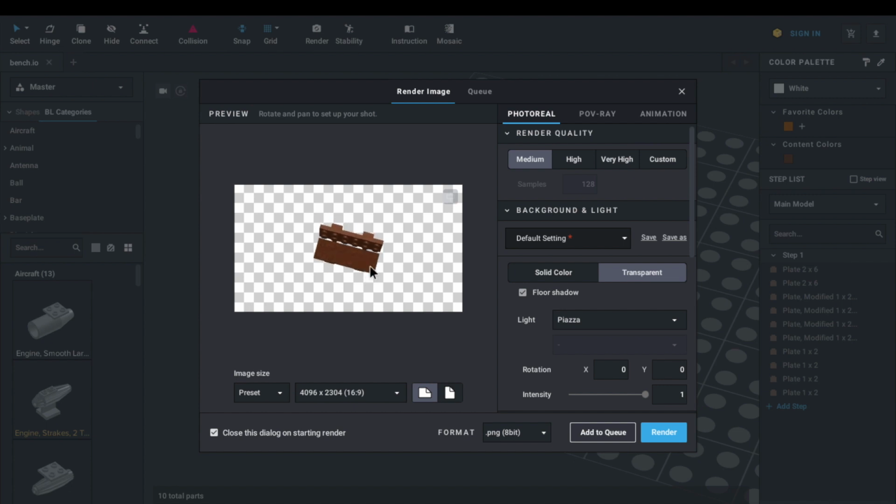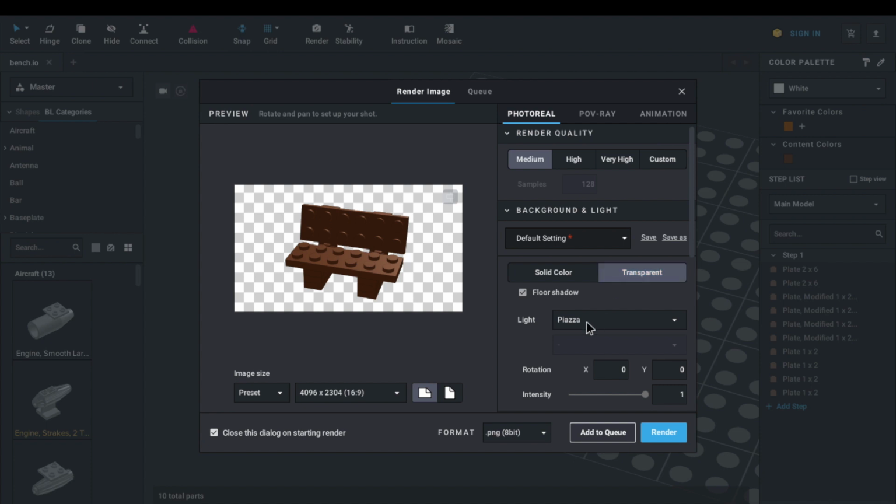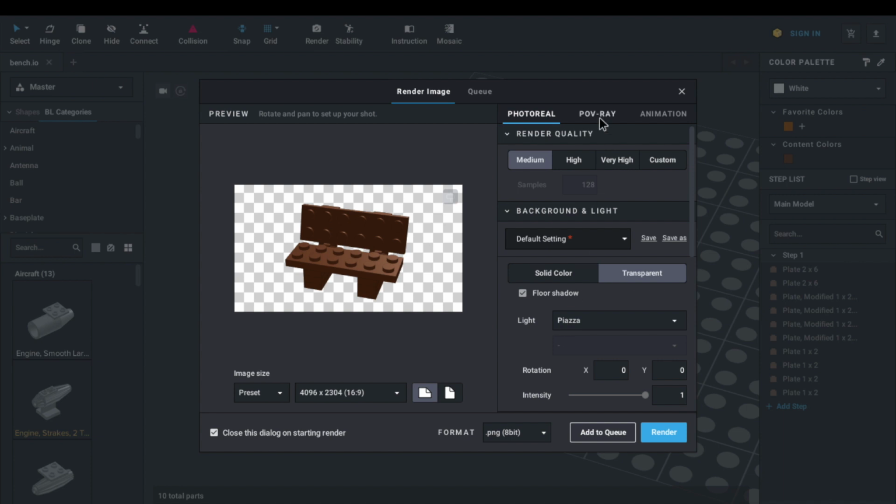You pretty much just move this around like you do the normal model, except everything in that camera is what's going to be rendered. So you zoom in or zoom out as you like. You can make it a solid color. For now, I'm just going to make it transparent. You can change the lighting, actually. There are quite a few things that can be changed.